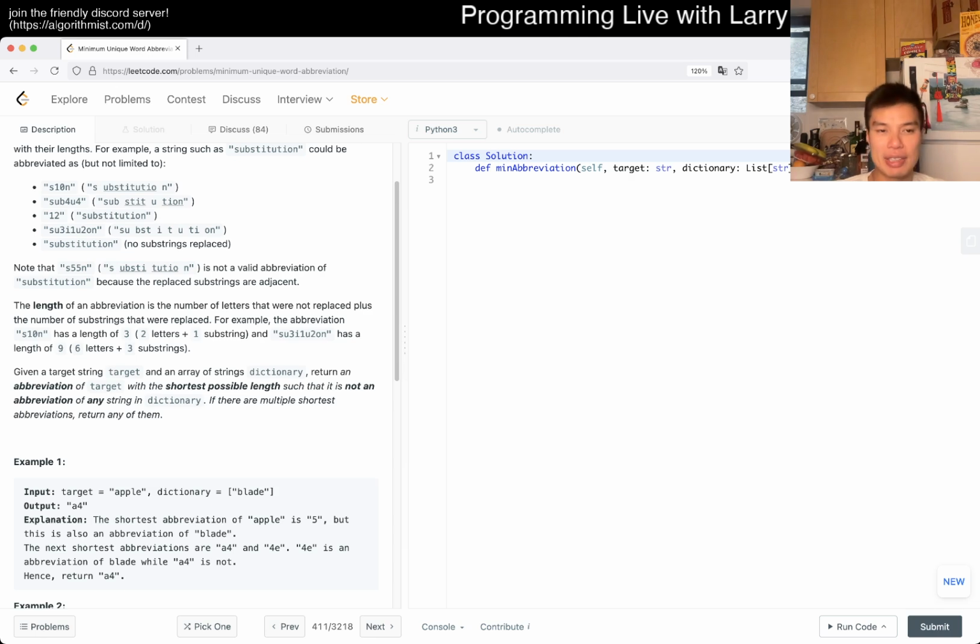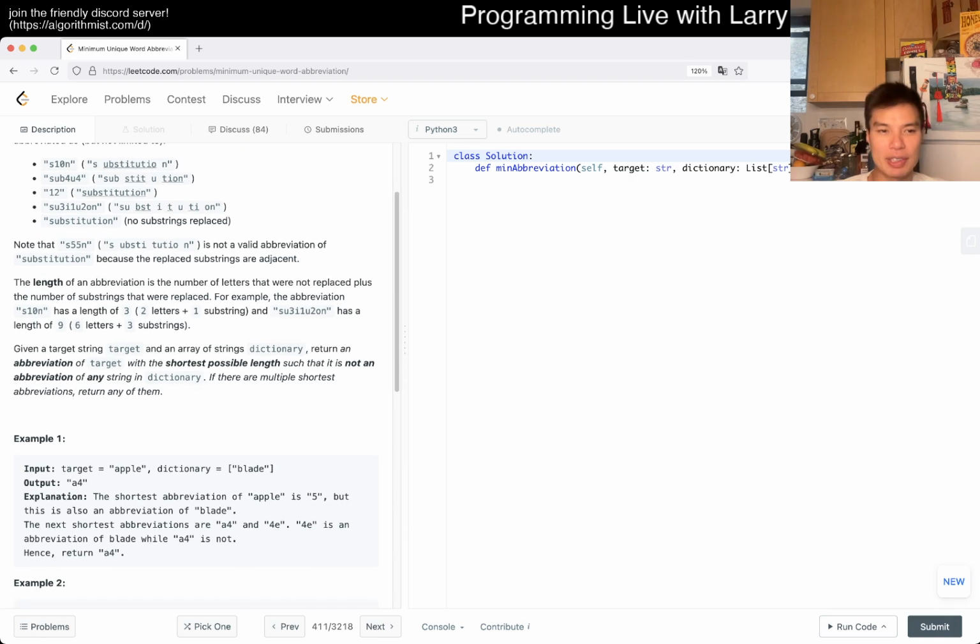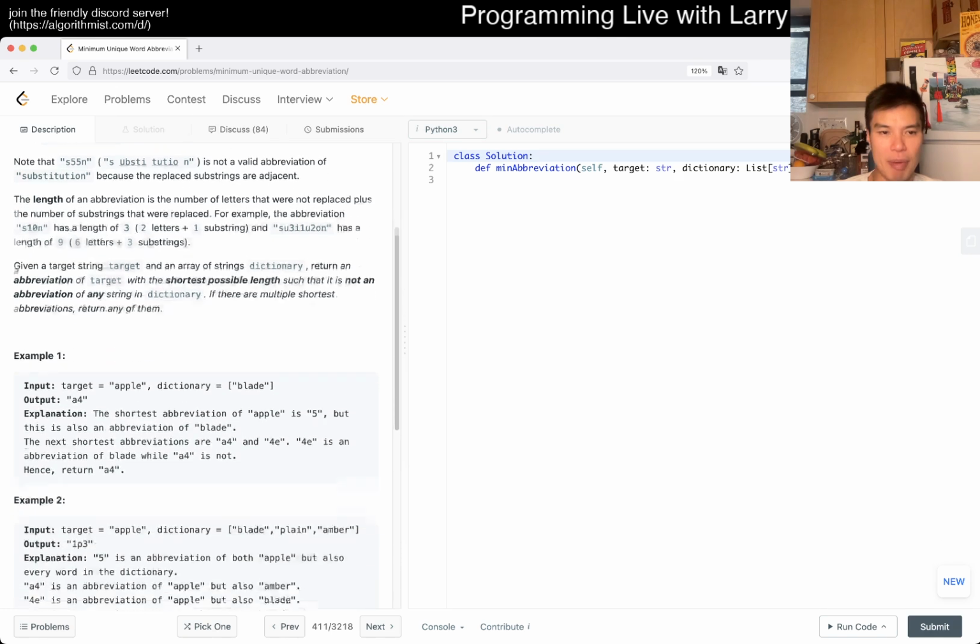Given a target string target and an array of strings dictionary, return an abbreviation of target of the shortest possible length such that it is not an abbreviation of any string in dictionary. If there are multiple shortest abbreviations, return any of them.